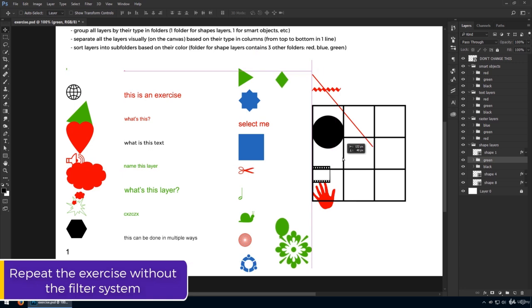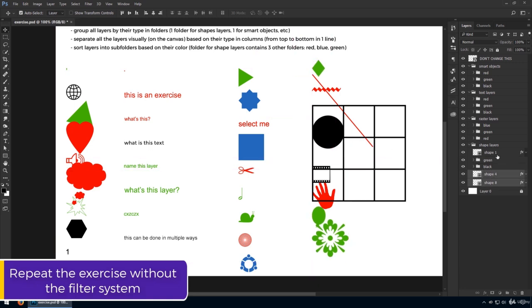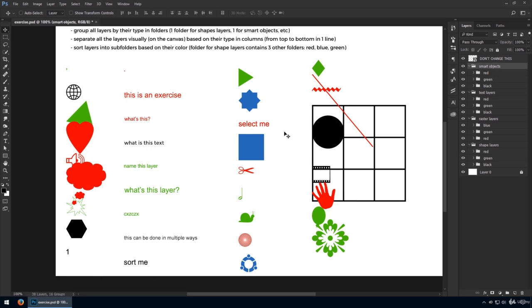That means you have to repeat this exercise by doing it the hard way. Do that and you'll see the benefits later down the road. In the end, this is what your project should look like. Please try and do it at least one more time the other way.